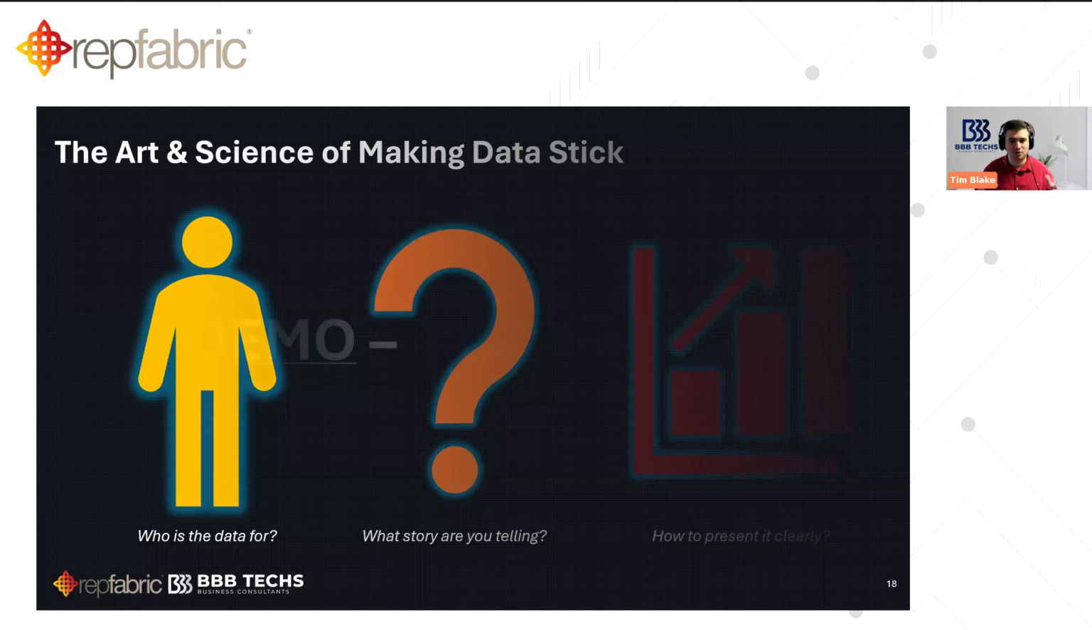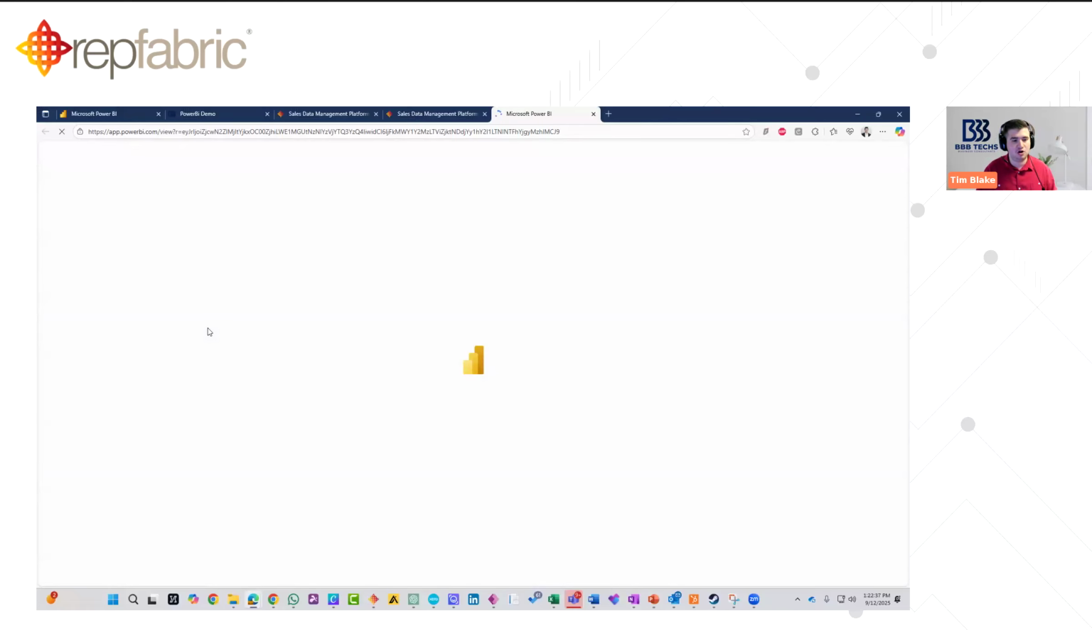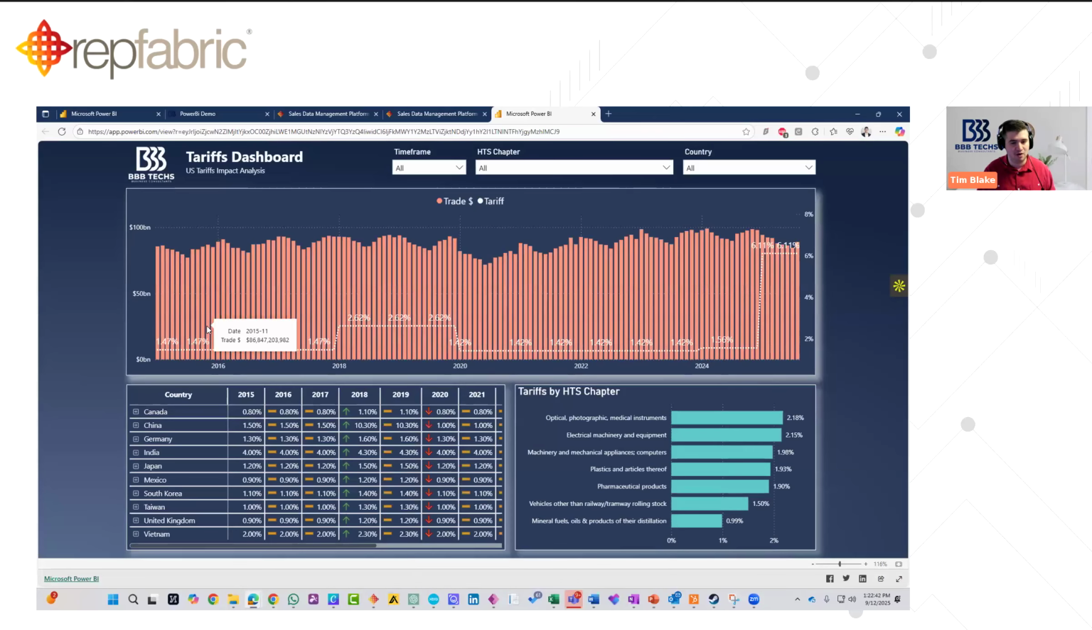So let's actually dive into a live demonstration. After this live demo, I'll talk about the different types of data, but this is actually a report that we were able to create in under 25 hours. Our team built a tariff dashboard using data from the US Census Bureau and the US International Trade Commission. This dashboard that I'll showcase, let's go ahead and open it up, takes raw government level trade data and turns it into something clear and actionable. All of this information is being published by the US government daily or monthly or quarterly.